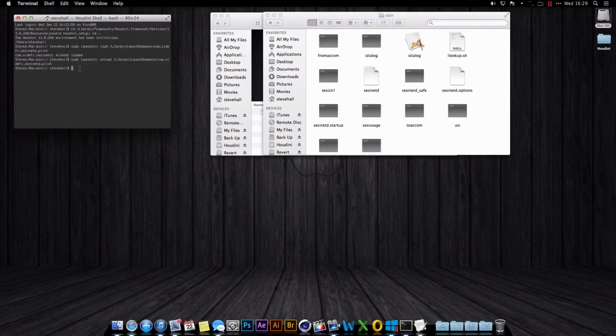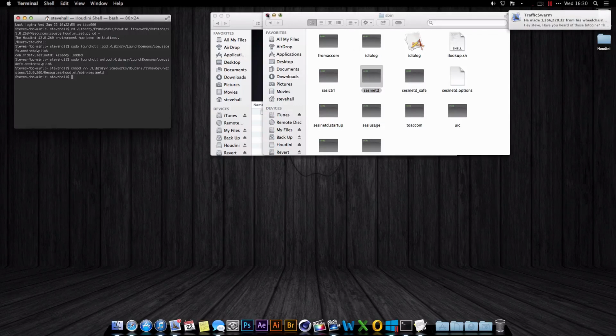So go back to your terminal, type in chmod space 777 space, drag the file that you've just placed into the SBin folder in there, hit enter, and it hasn't changed. Ah, there you go, it's now changed. For some reason it took a bit of time. So now you can come out of there.